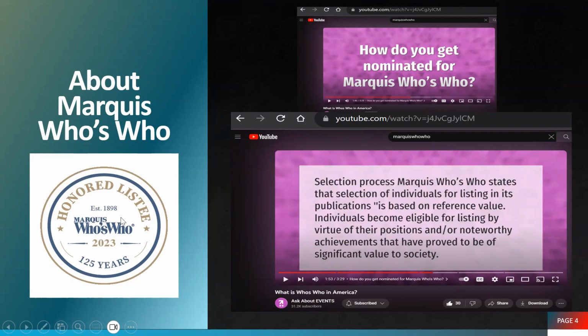This has been around since 1898, more than 125 years. There are about 1.5 million nominees in all fields and all majors. Some of them are people with PhDs, and some are even people like Warren Buffett, who get recognized for their accomplishments. But the nominations are based on reference. The nominees are based on reference value.